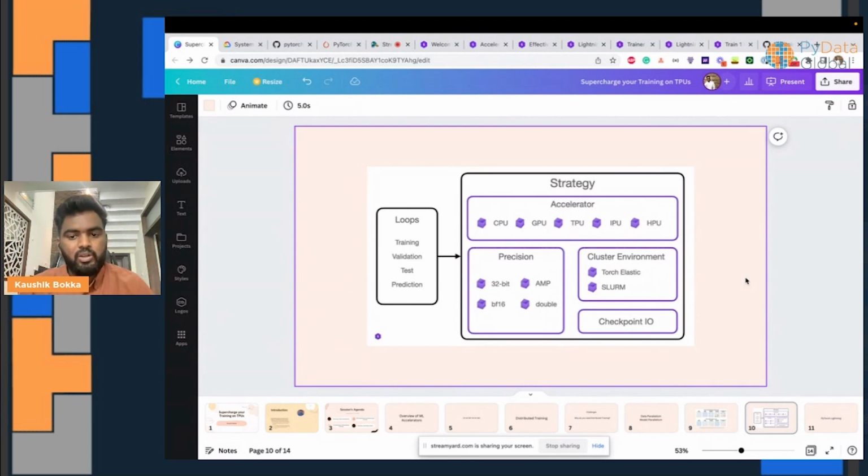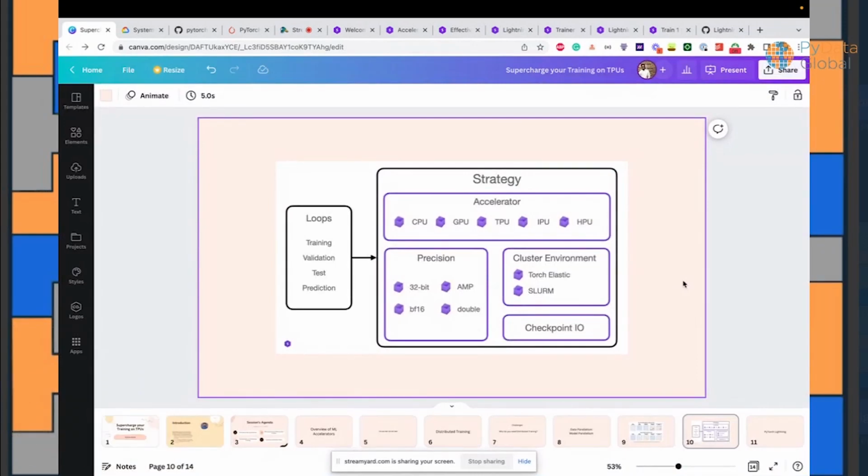And cluster environment, which is the third one. So cluster environment takes care of your cluster setup, like how your GPU setup is, etc. And the fourth one is the checkpoint IO. Checkpoint IO is a plugin which handles the saving and loading of checkpoints, also across multiple machines, how to handle that, and also how to delete checkpoints, etc.